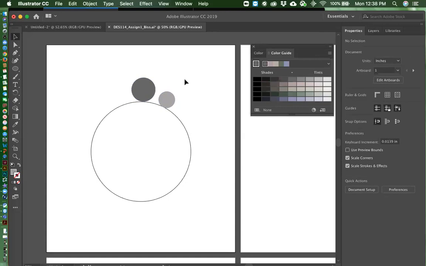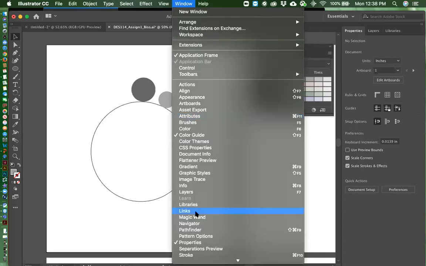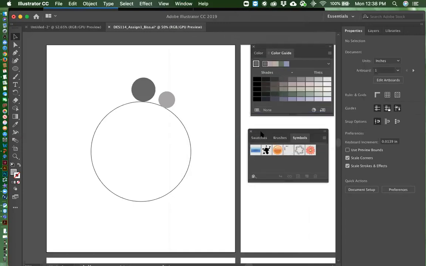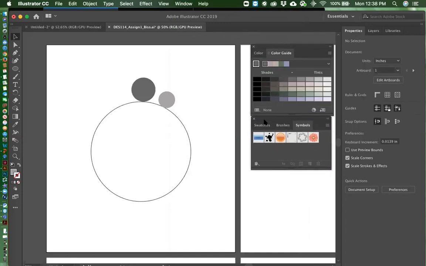We're going to select the dark gray. We're going to create a symbol. Do you guys ever create symbols in Illustrator? Okay, so what you would do is go up to Window and choose Symbols. And symbols are a great way to create one object and then repeat it very easily. And that's kind of what symbols is. But you need to create a symbol in order to use it and repeat it.